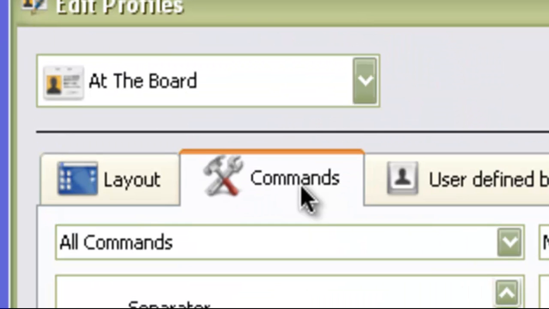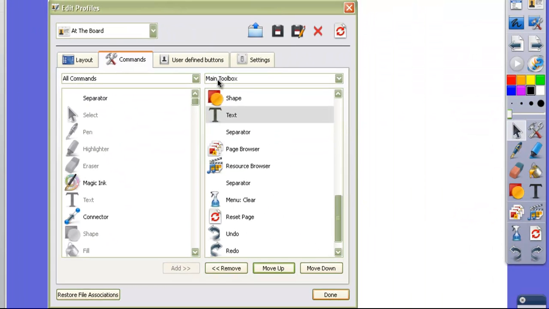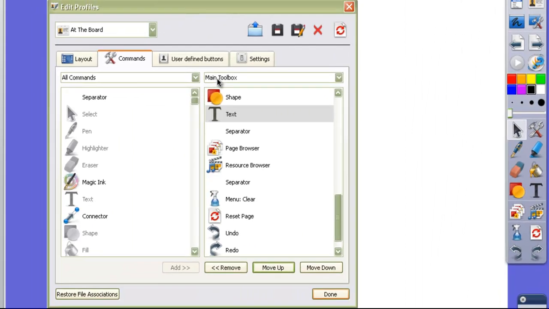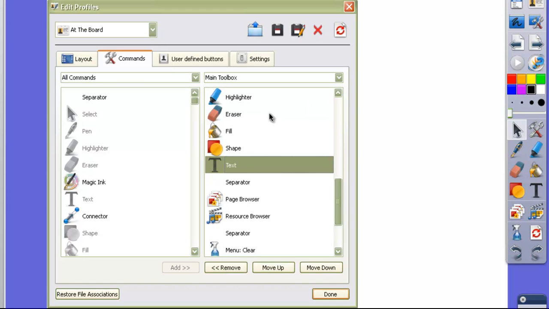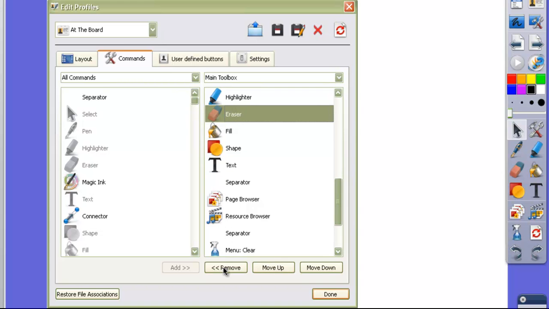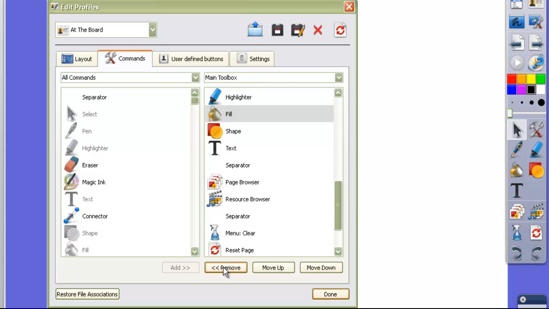If I go to commands, I can identify what tools I want in my toolbar. So right now, my main toolbar has a pen, eraser, text tool, shapes, and so on, but I can choose what I want in there. If it's a commonly used tool, I'm going to use a lot. So say I don't want the eraser there, and I would click on it over here and click remove. Now notice on the right side in my toolbox, that icon is gone and there's a space here. I can choose to fill it with something else or leave that space empty.